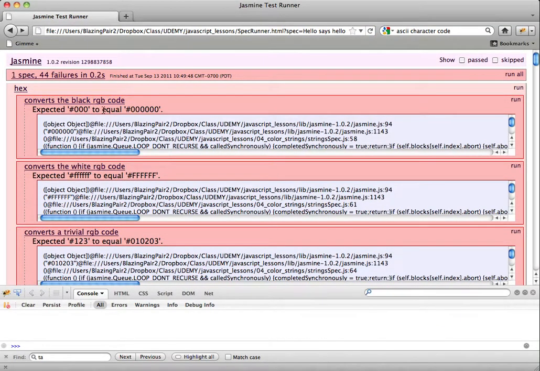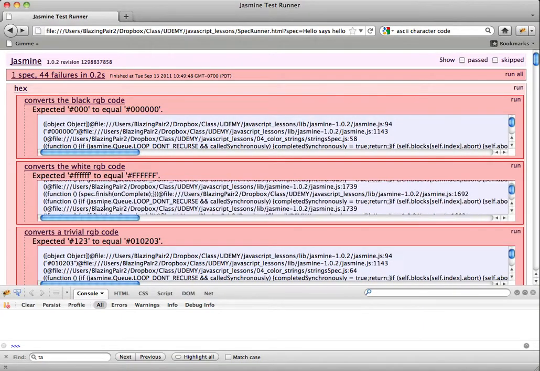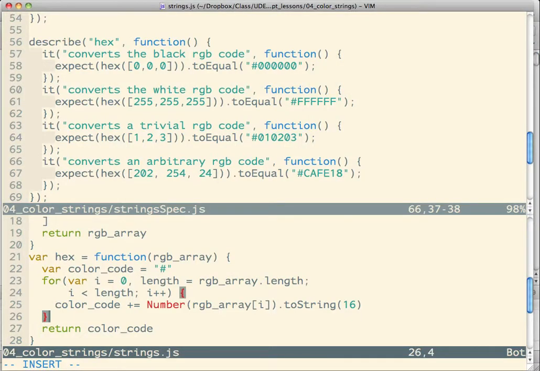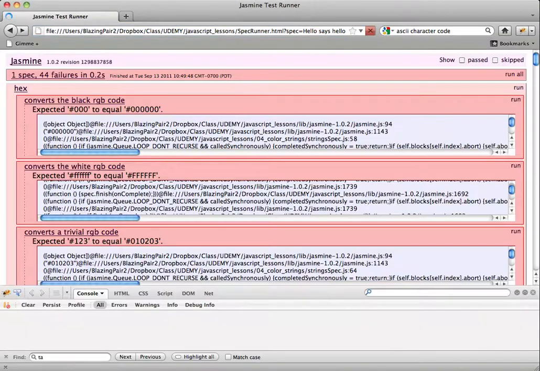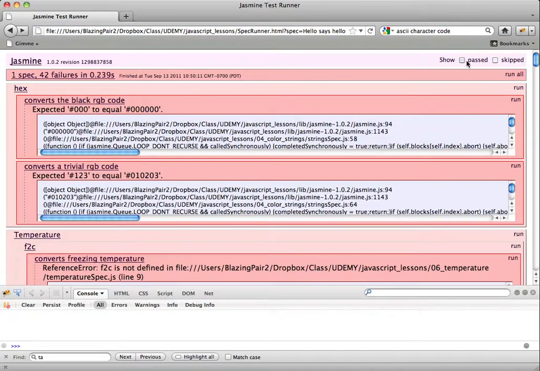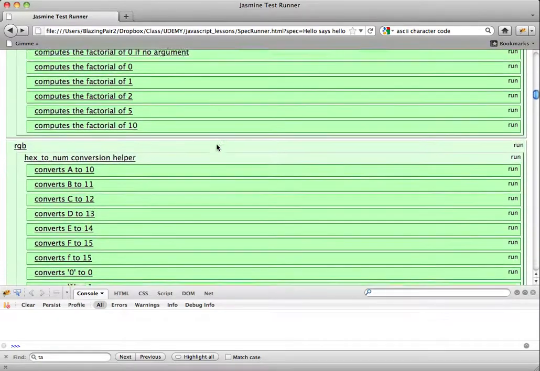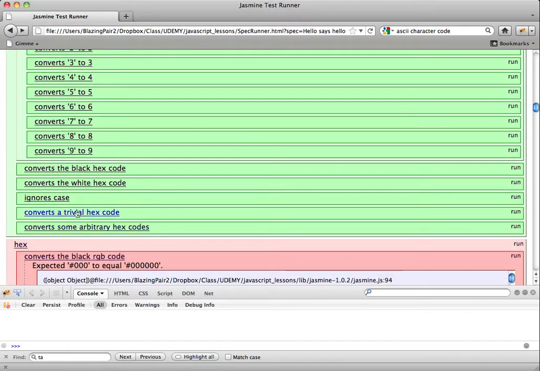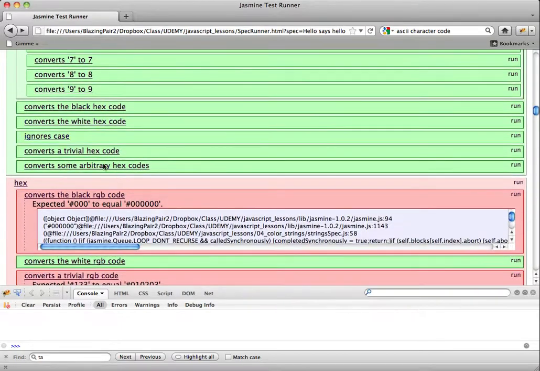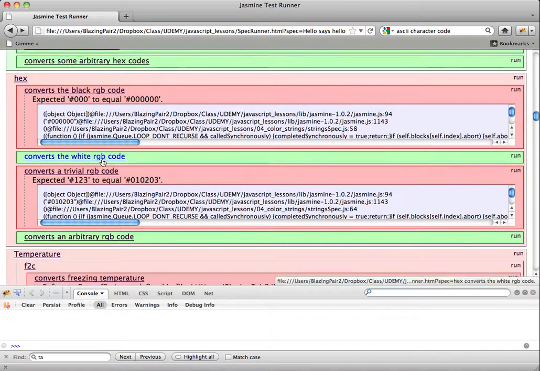Expected 000 to equal 0000. Expected FFF to equal FFFF. So I'm seeing some things. One is this color code is to uppercase. And now we have our white test passing, converts the white hex code, and ignores case is passing. But our black isn't working, and our trivial isn't working.